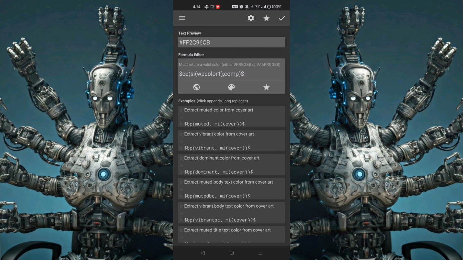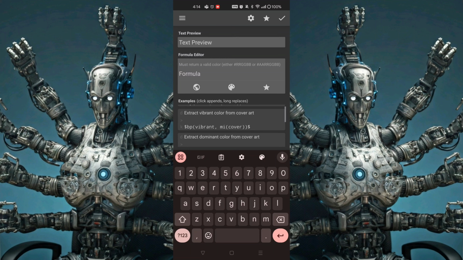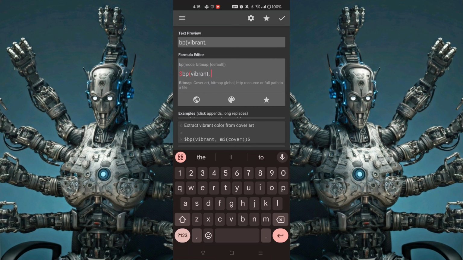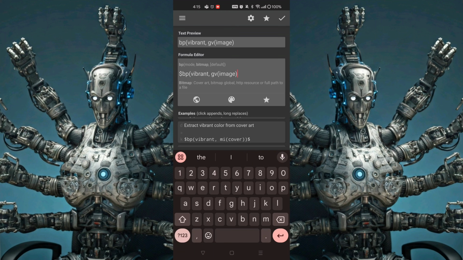So I'm going to delete this text and I'm going to pick this formula. But you see how it says MI cover? The MI is a reference to the music group of objects, and then cover is the currently playing music's cover art. So I want to delete that, and I'm going to pick from the global menu image. And now we need to close it up.